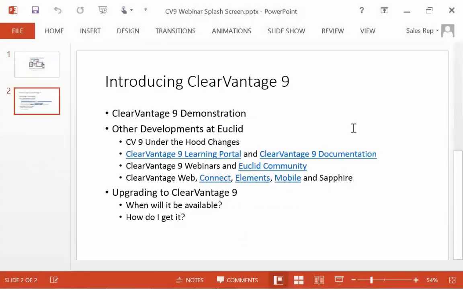So for our agenda today, we're going to be introducing the ClearVantage 9 demonstration. We're going to talk, and that's going to be about 15 to 20 minutes. Then we're going to talk about some other developments at Euclid, including some of the ClearVantage under the hood changes that we've made. And it's not just ClearVantage 9, it's throughout the ClearVantage product line.